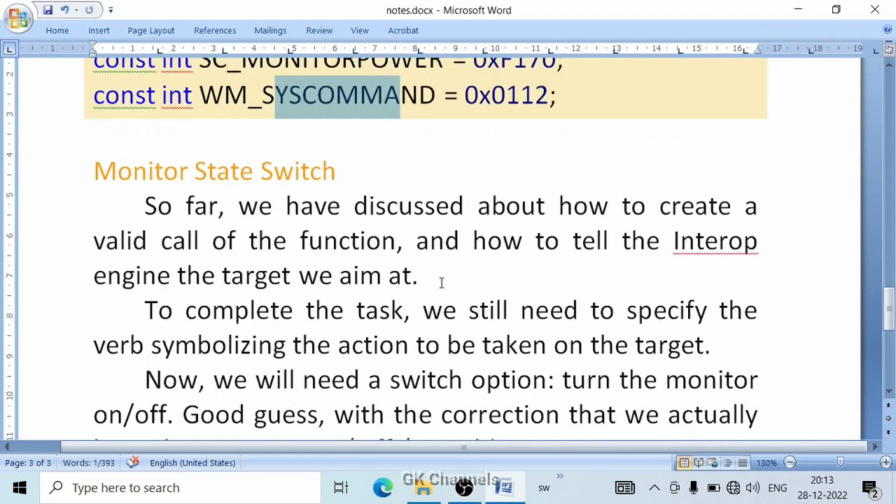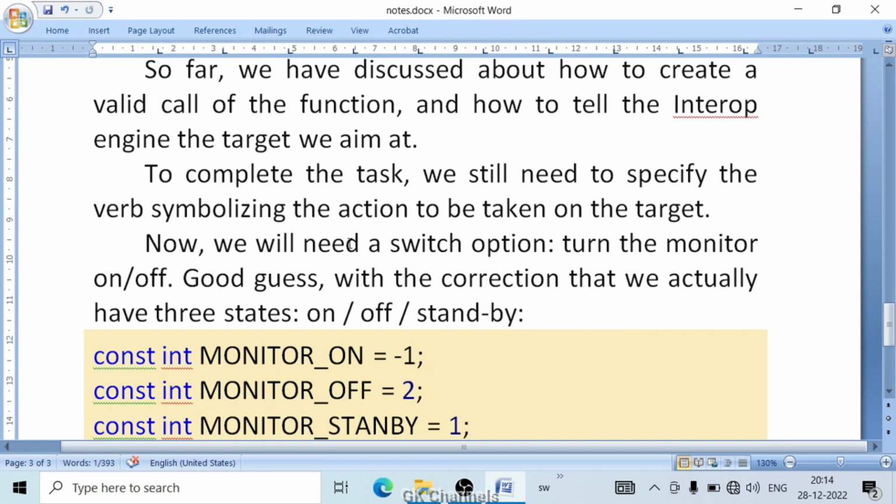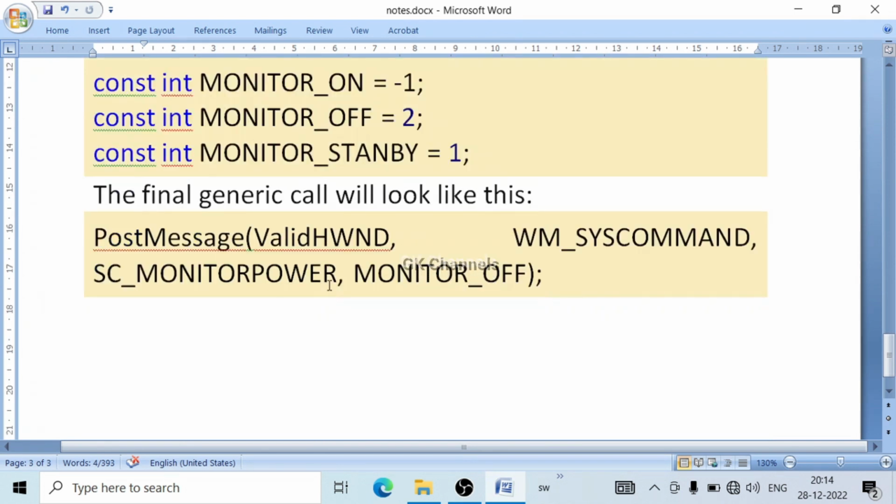So far we have discussed how to create a valid call of the function and how to tell the engine the target we aim at. To complete the task, we need to specify the action to be taken on the target. Now we'll discuss the switch option to turn the monitor on and off. Monitor on means we specify the value as -1. For keeping the monitor off, the constant value 2 is given, and for standby mode we give a constant value 1.